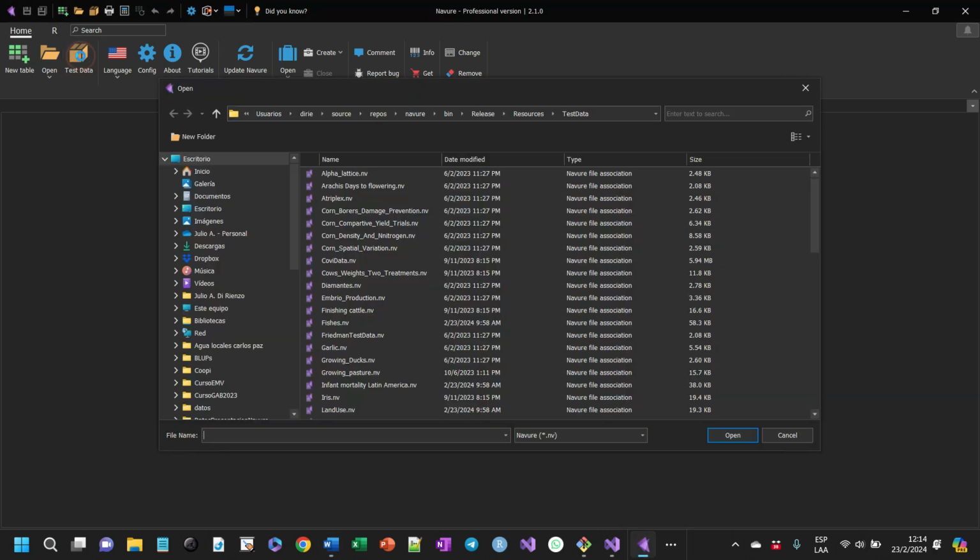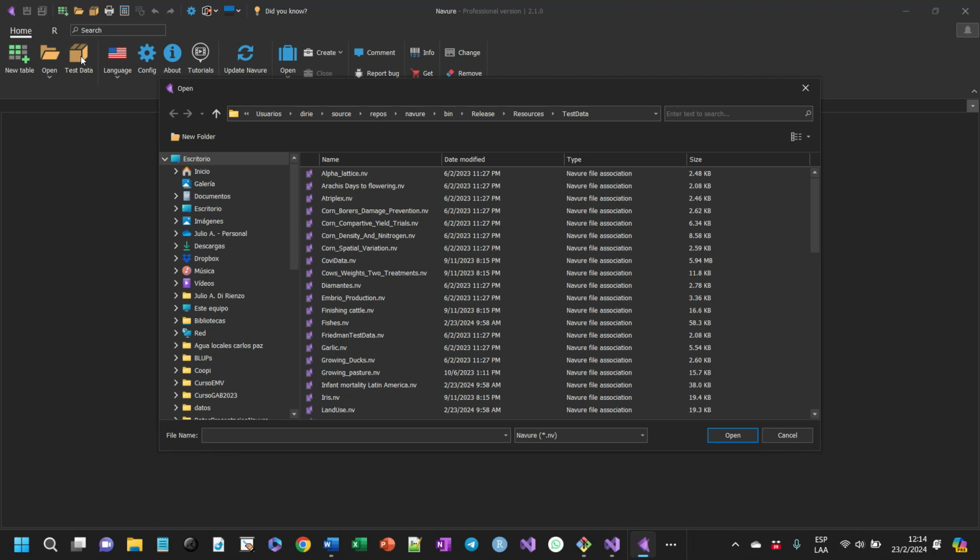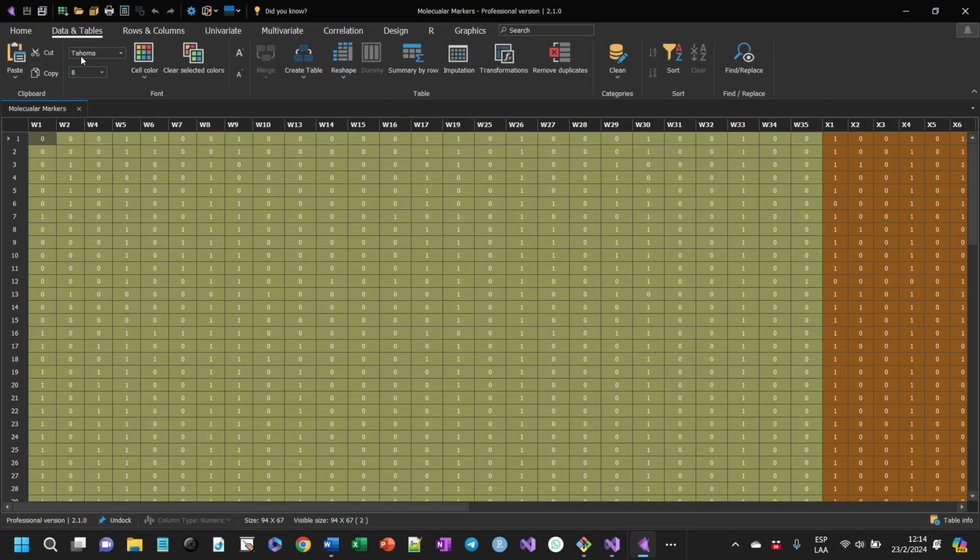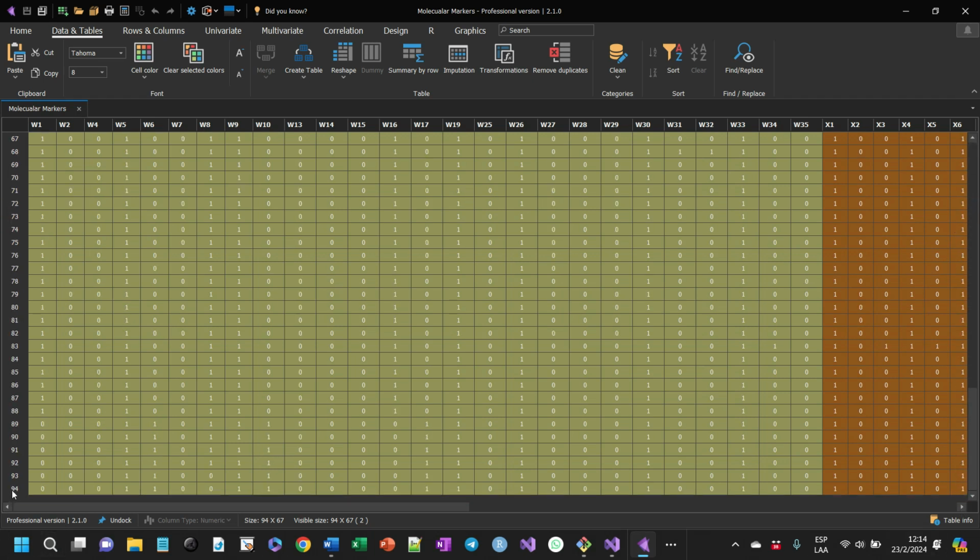To illustrate this procedure, we will use the molecular markers test data set. Locate this file in the test data repository. This file contains 94 disease-causing cocoa fungal isolates collected from several countries in northern South America and Central America. Each row in the table corresponds to one of these isolates.